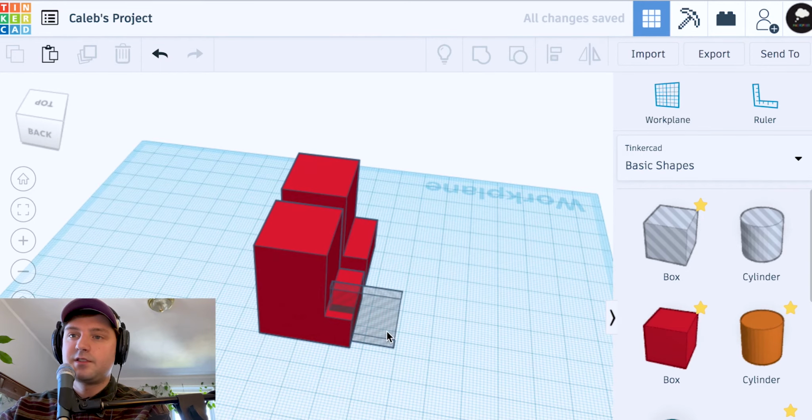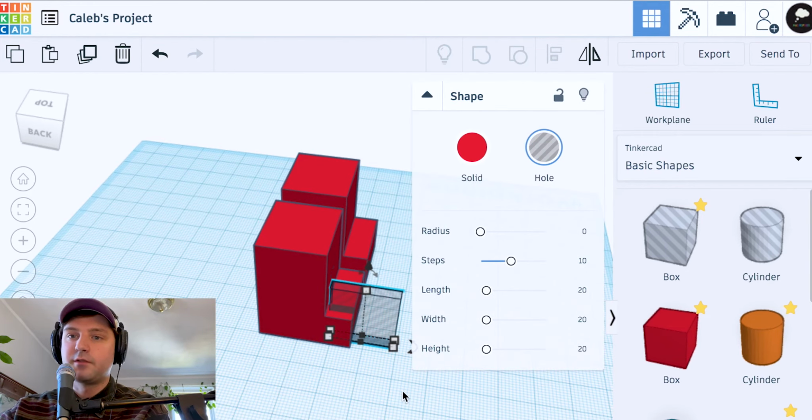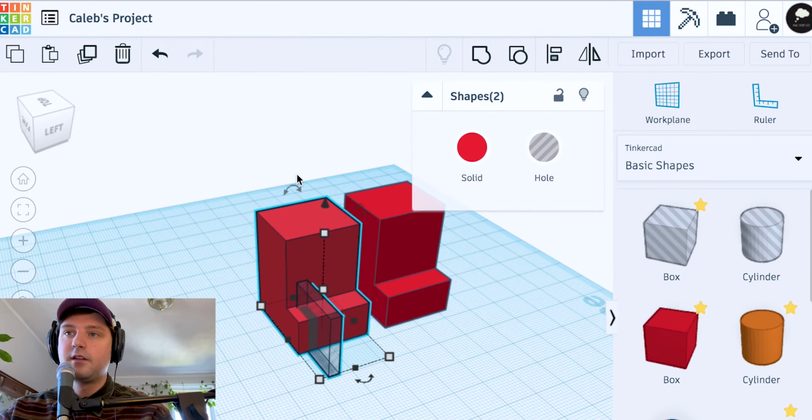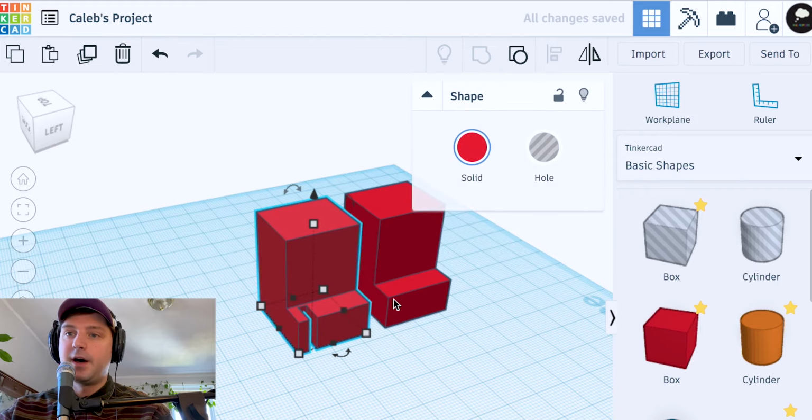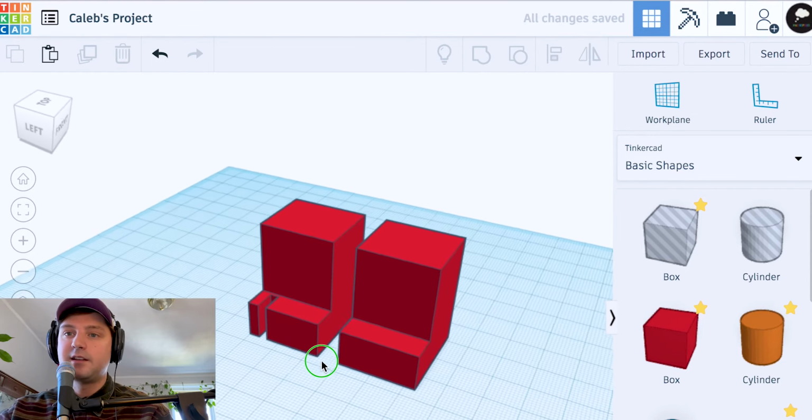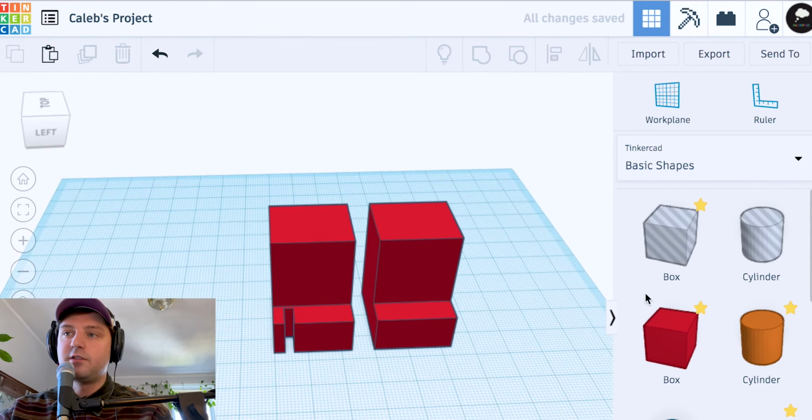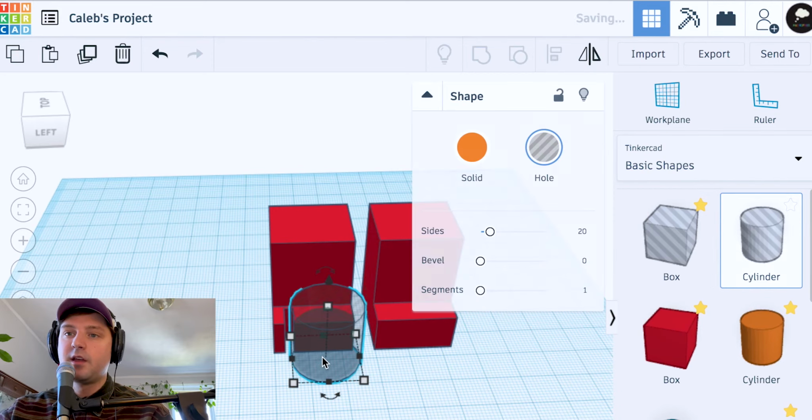So I want to select just this hole. I'm going to hold Shift. I'm going to do the Shift way. I'm going to hold Shift, click on the hole, click on the foot, and then click the Group button. And now it has subtracted that shape from the other one. So you can do this with any sort of shape.